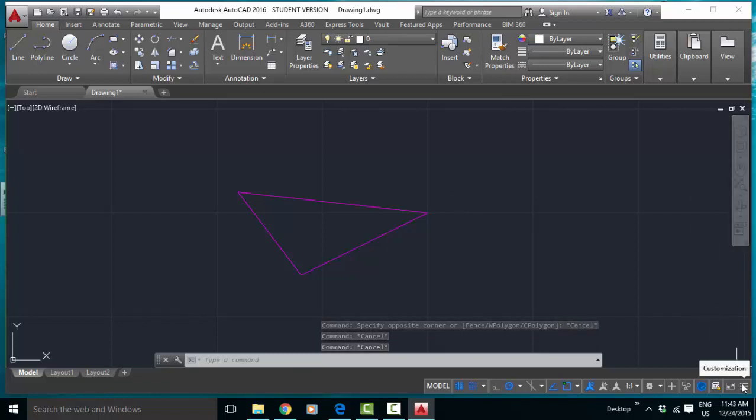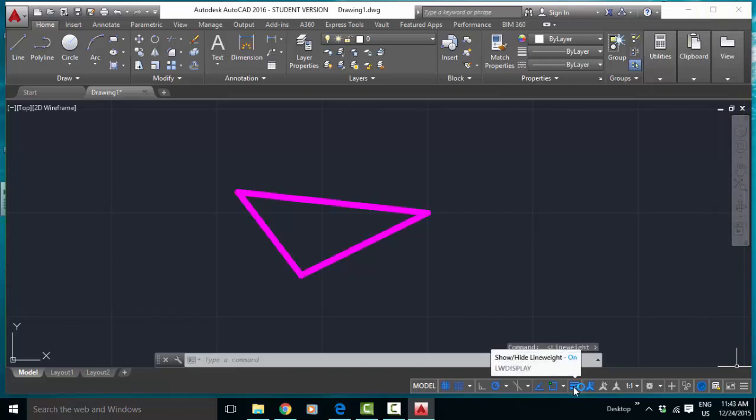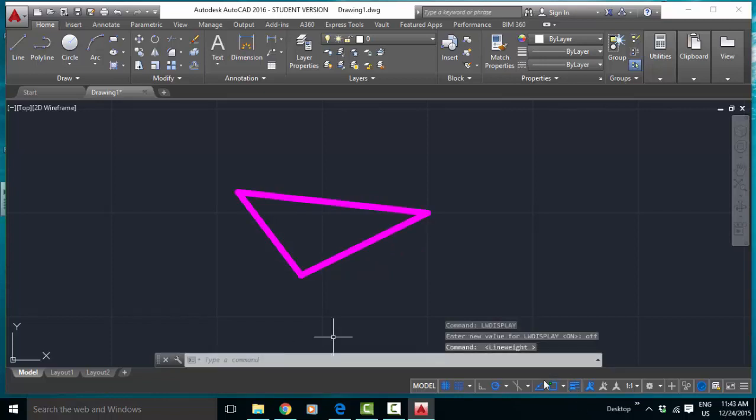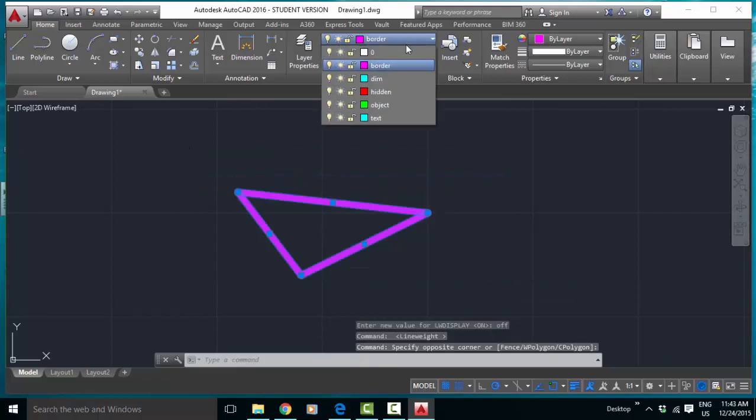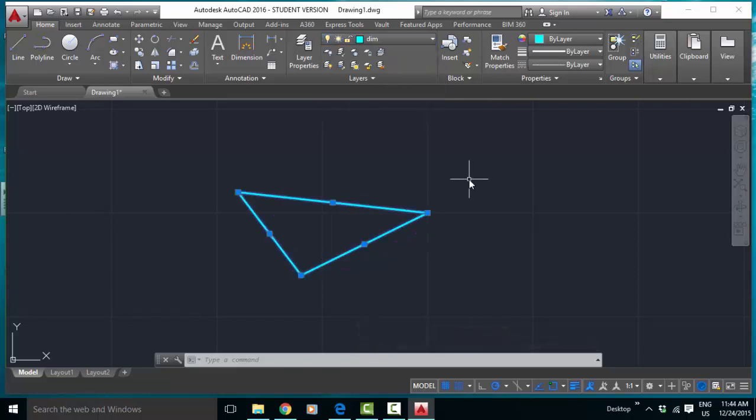So what you may have to turn on is your line weight. You can do that a couple of ways. You can turn on your line weight by clicking the line weight icon and turning it on. The other way you can do that is by typing in line weight display, LW display, enter. And you can turn it on or you can turn it off. I'm going to turn it back on. So you can see how bold the border layer is. We can check out the hidden layer. It should have dotted lines, or dimension, which will be a little bit less thick. So these are all of our layers.